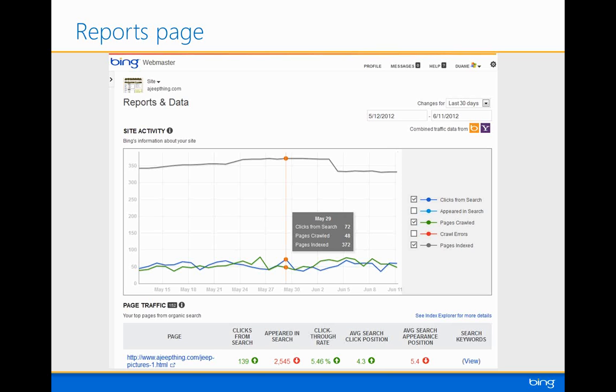And as I hover around inside this graph area, this line shows up, and this line represents a particular day, so May 29th, and it gives me the data that I asked for. So my clicks from search, the number of pages that were crawled, the number of pages that were indexed at that time. And so it's a really quick and easy way to see things like, hey, what's my graph look like? You know, the number of pages indexed going up or down, the number of crawls going up or down. More importantly, how much traffic am I getting from this?